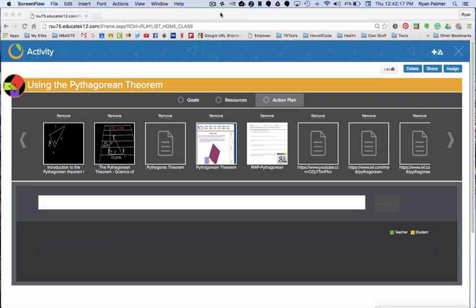Hello again. In the previous video, you watched as I collected resources from the internet and made them available for use with my activity on the Pythagorean theorem. Now that I have the resources I want, I'll move on to the action plan. You'll see that's the third tab on my activity screen.